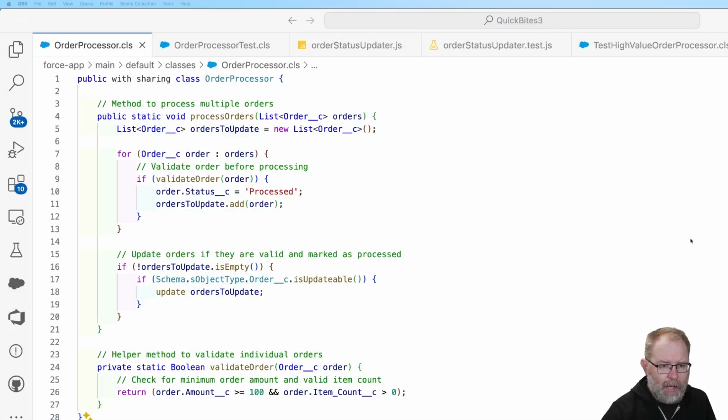To demonstrate Apex testing, we're going to use this very simple order processor class that acts on a custom order object. Here we can see we get a list of orders and we validate them with this method here based on the amount, and we mark whether or not they're processed. Very simple for our test.